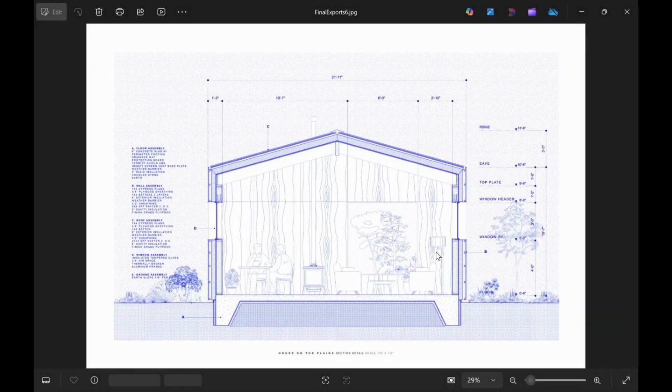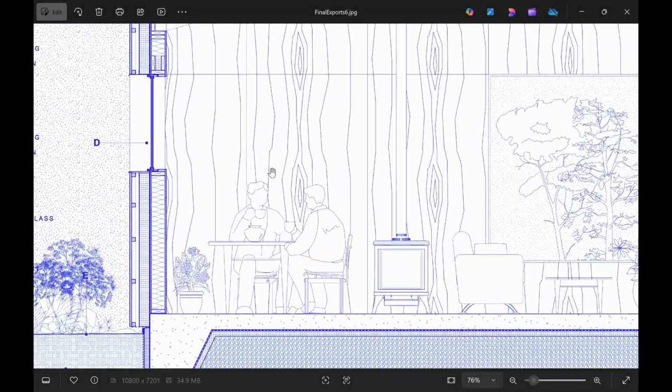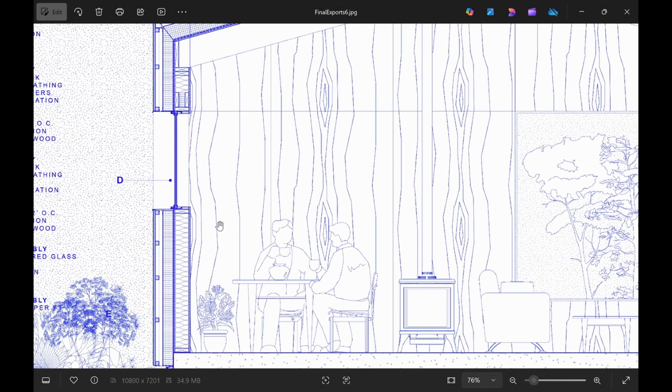Hi everyone. I'm going to show you how to do detailed architectural sections, both in Rhino and in Illustrator. So these are going to be two methods. One method is just strictly in Rhino. Another method is where you use Rhino and then you take it into Illustrator.